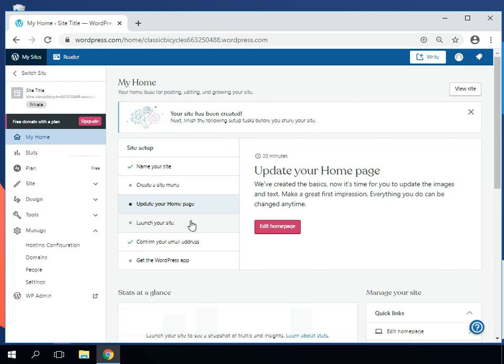The homepage is the first page your website visitors will see when they navigate to your website, so we want to make a good impression. The homepage setup is the last change or adjustment that is made. The next two items in the setup list prompt us to launch our website and get the WordPress app. We will launch our website once we are finished building it. The WordPress app allows for site maintenance and the ability to watch site analytics while you are away from your computer. You may choose to do this later.